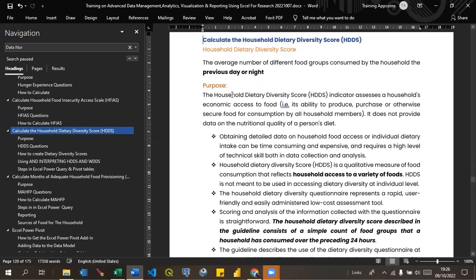It mainly assesses the economic access to food or the ability to produce, purchase, or otherwise secure food for consumption by all household members. All right. Now, the only limitation is that it does not provide data on the nutritional quality of a person's diet. All right. But we are just looking at the economic access. And for us to look at this economic access, we usually use a number of questions.